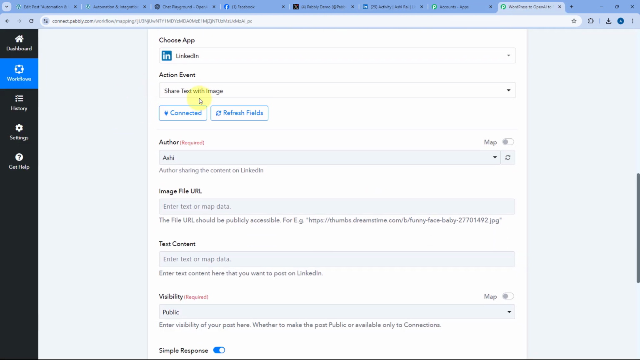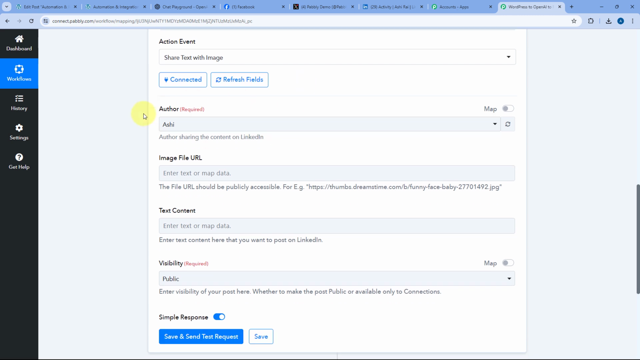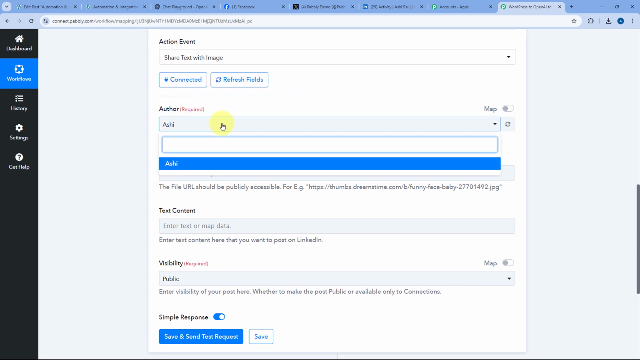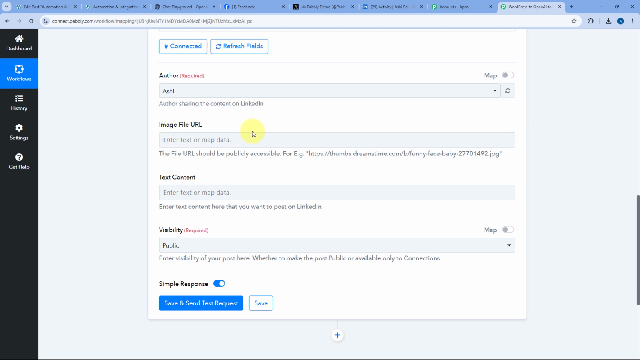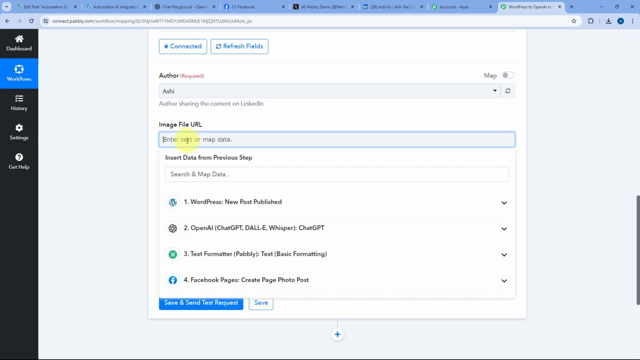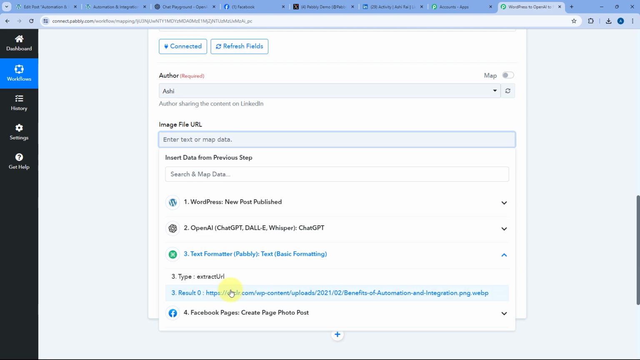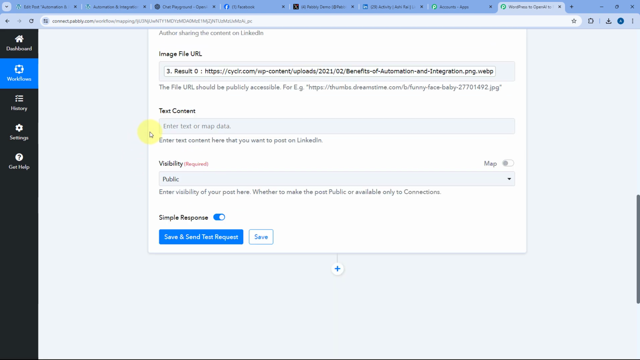After connecting our LinkedIn account, it is asking us for the author. So right now I have only one author in my LinkedIn account that is named as Ashi. So that's why in this drop down you can see only one option which is selected. Then it is asking us image file URL. So we have to enter the URL, the link of the image which we want to basically add in our LinkedIn post. So we'll just click on this field. From text formatter responses, select the response of image URL and map it.